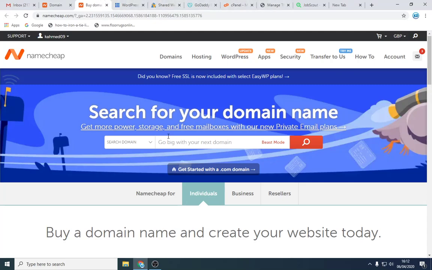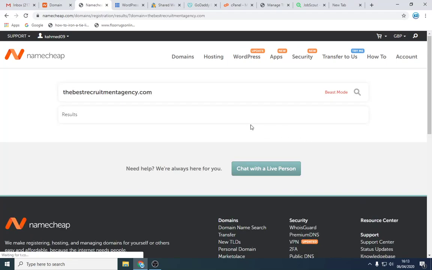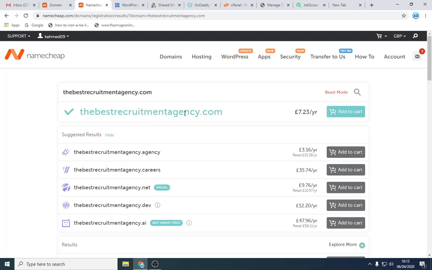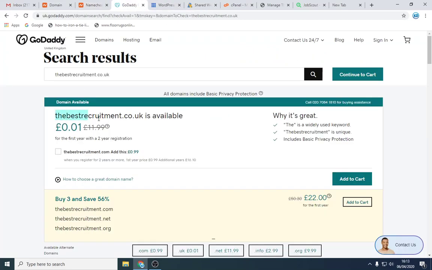So if you buy your domain, you just type in, I don't know, the best recruitment agency.com. You just do a little search and it will tell you if the name's available and how much it's going to cost. Now, Namecheap, I think they've got a deal on at the moment, which is about £7 per year. However, I think GoDaddy, if you do type in a website and you like the domain name, if you buy 2 years, I think you get 1 year for one pence, which is pretty good. And if you're looking to obviously stick around, definitely buy that.